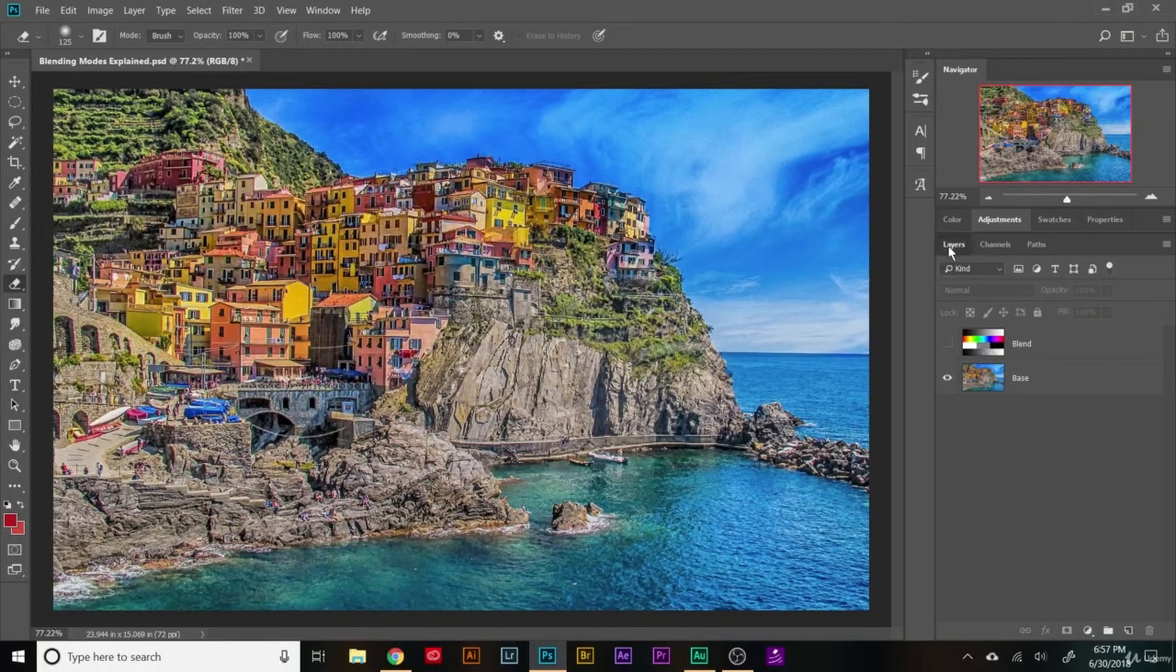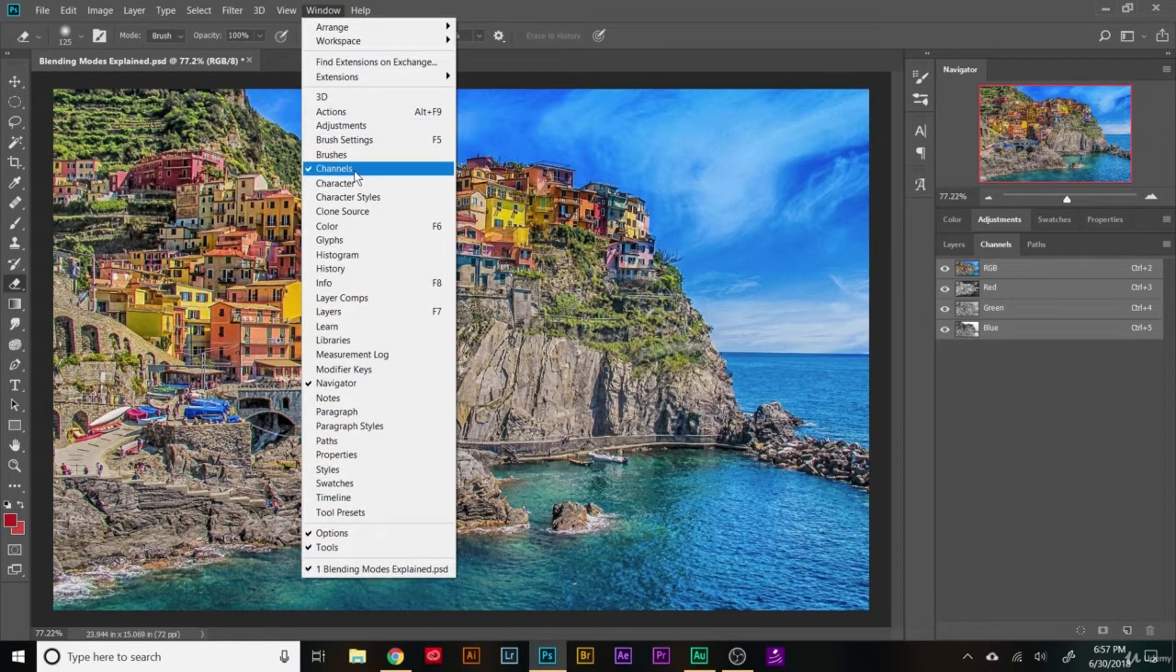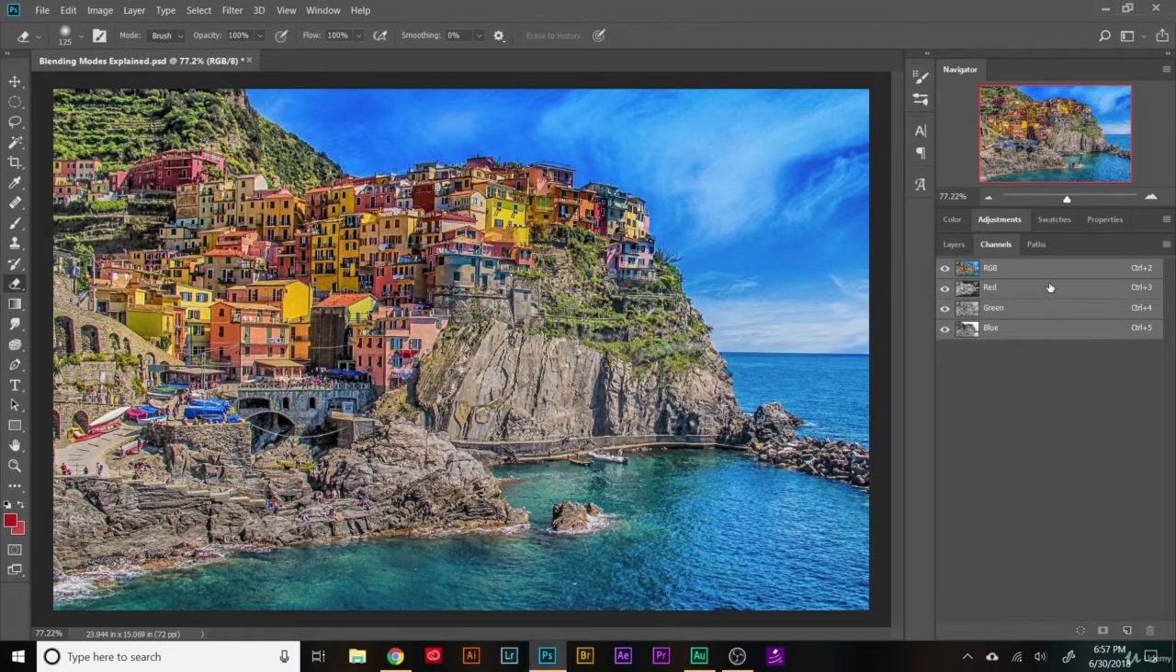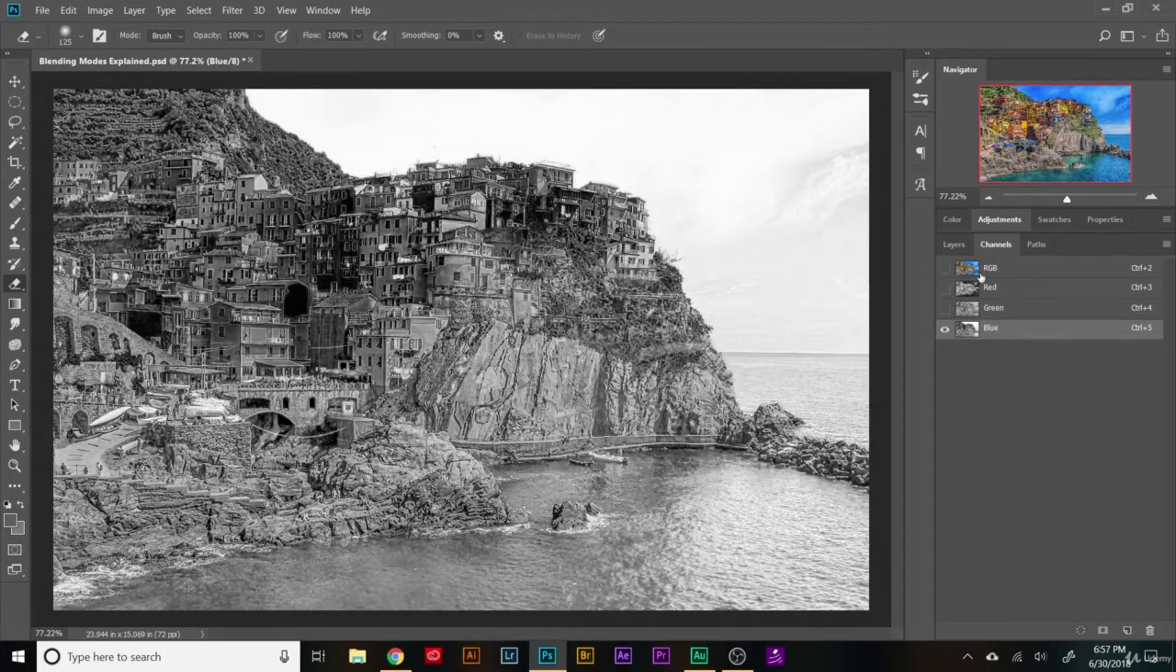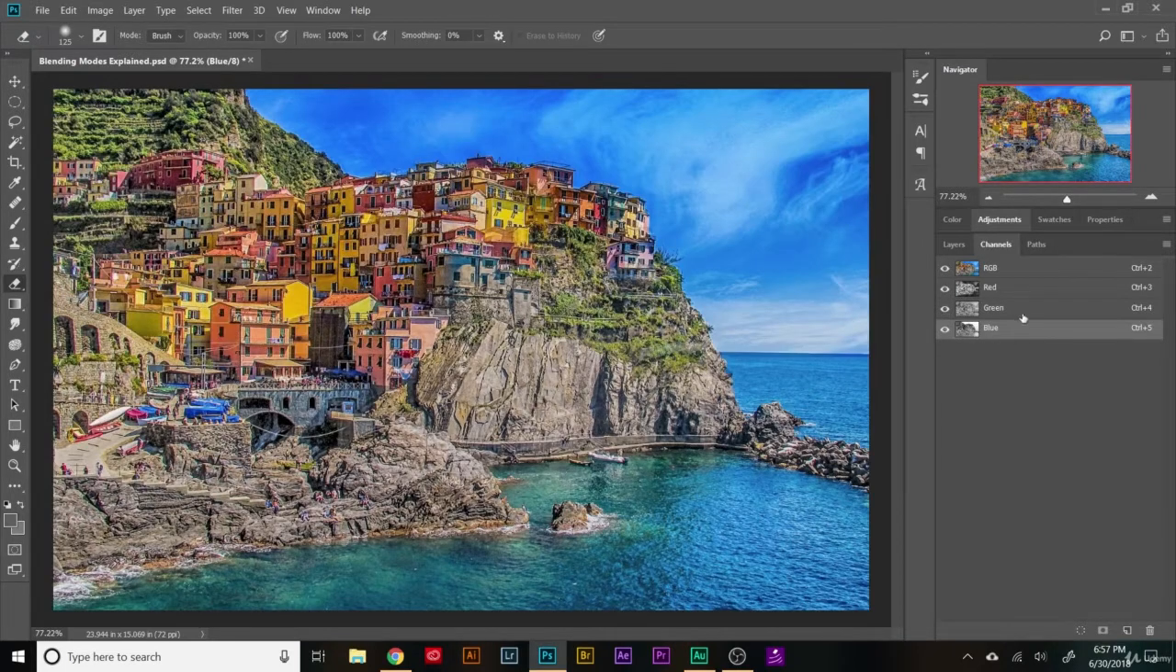First, we have channels. Next to the Layers panel right here, we have our Channels panel. If it's not open, go to Window, Channels. You can see we have a red channel, a green channel, and a blue channel. Every image is comprised of these colors, and the way they're blended together makes the final picture.